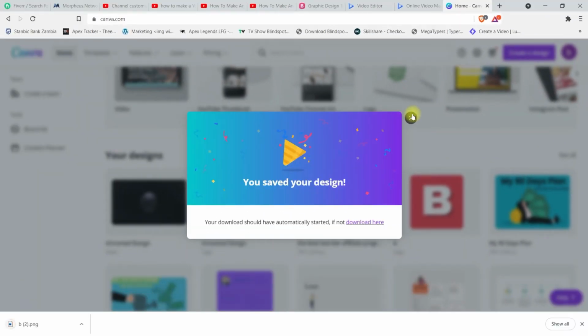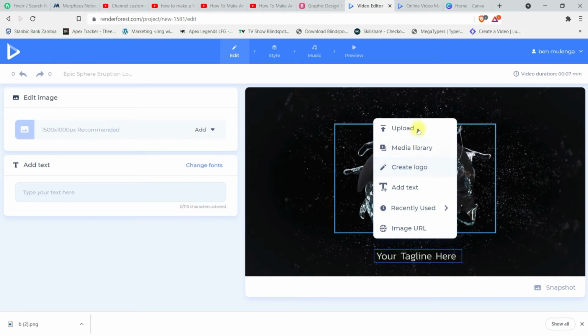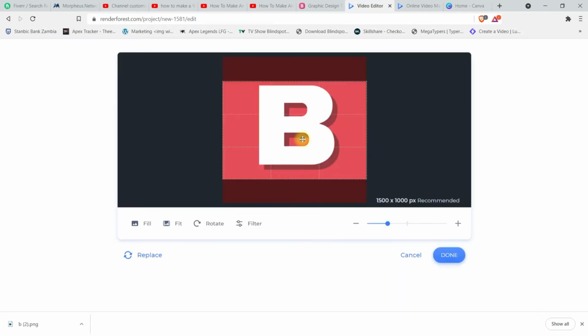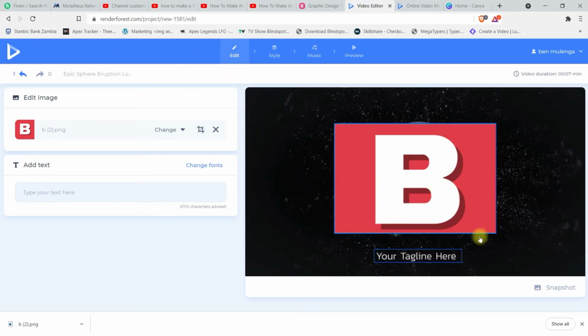So once I've downloaded my logo, I'll be going to where I'm customizing my intro, and then I'll click where it says logo here. Then I'm going to go and upload one. Then I'll click on the logo that I want. Then RenderForest will allow you to crop your image if you want it cropped, and when you're done, simply click on where it says done. So it's going to be like that.